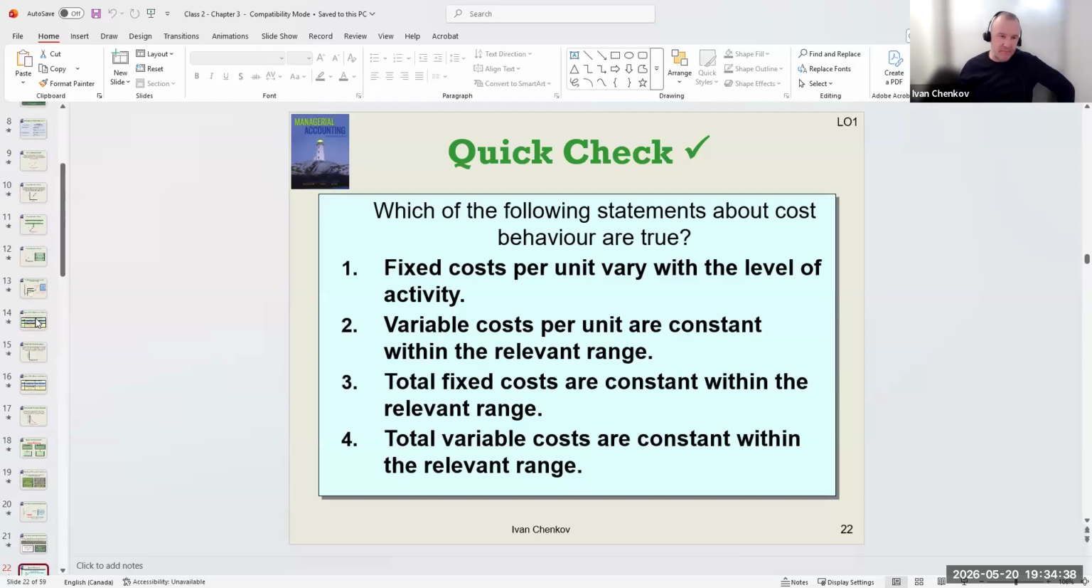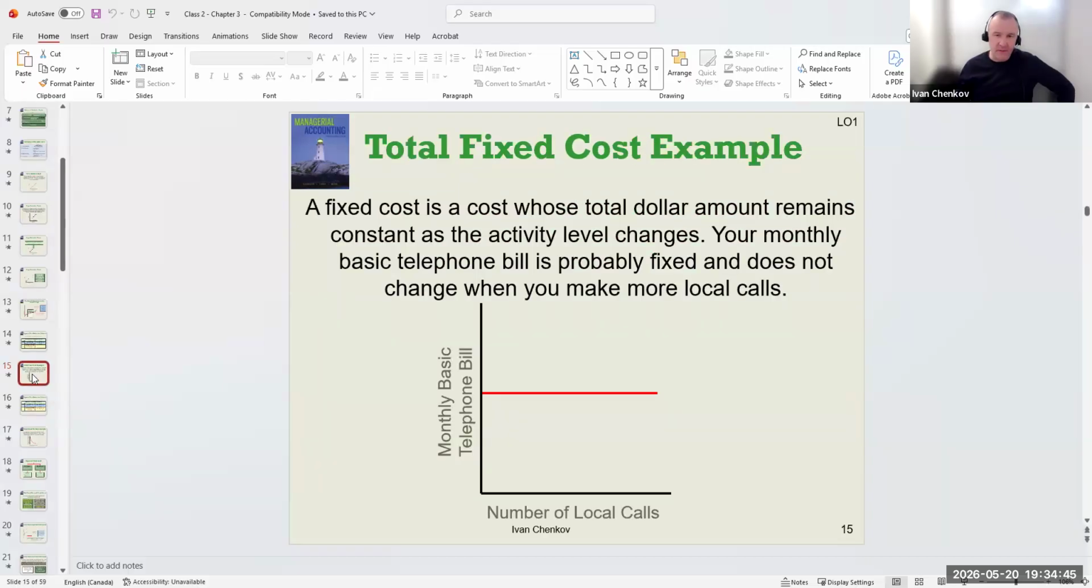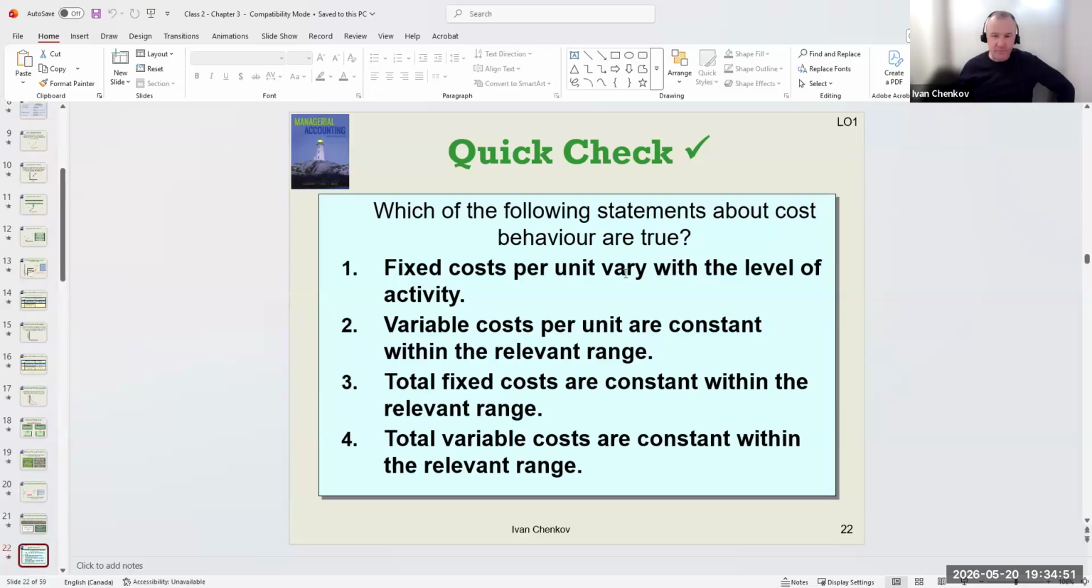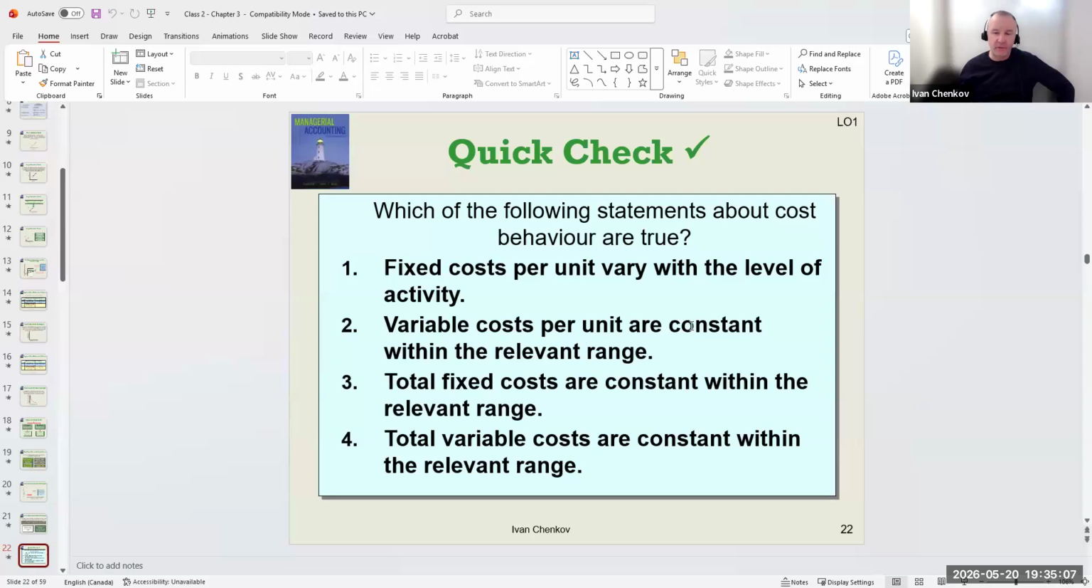Let's see the graph. I'm looking for the graph of the fixed cost. This is the fixed cost in total, per unit, right? Fixed cost per unit varies with the level of activity. Is that true or not? It is true. Okay, good. I agree. Variable cost per unit is constant within the relevant range.